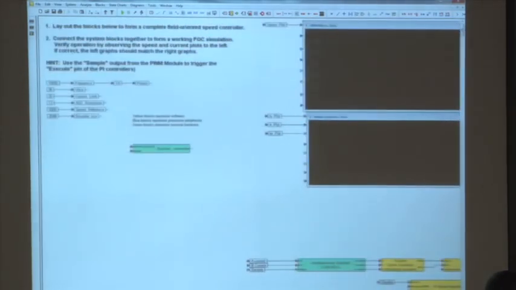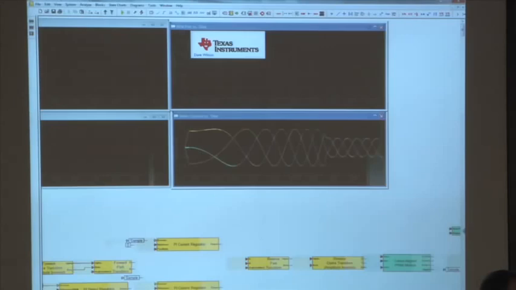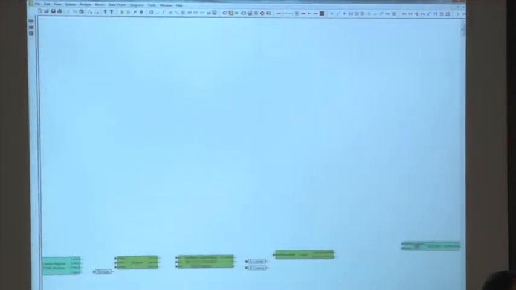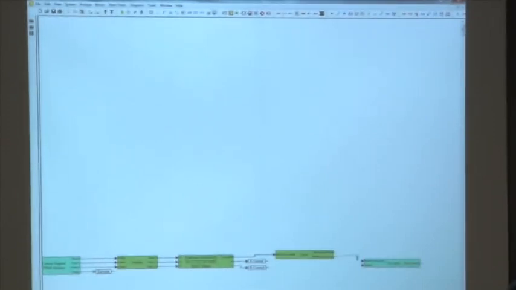The position, I'm actually going to run it through an encoder simulation first before I feed it back into my algorithm. So grab the last remaining block, which is the encoder block, and take the shaft position and put that down into the shaft position input on the encoder.